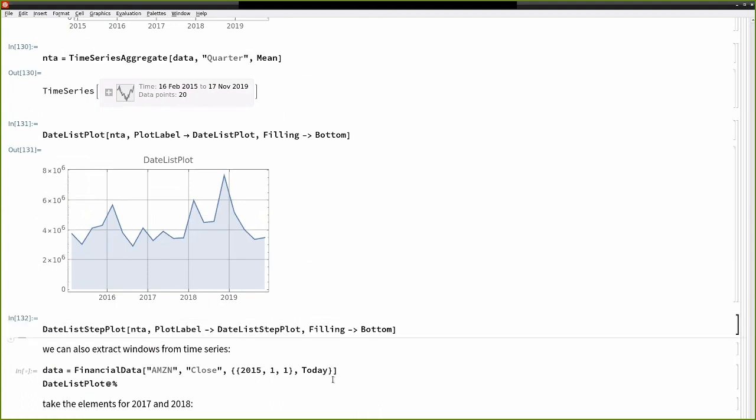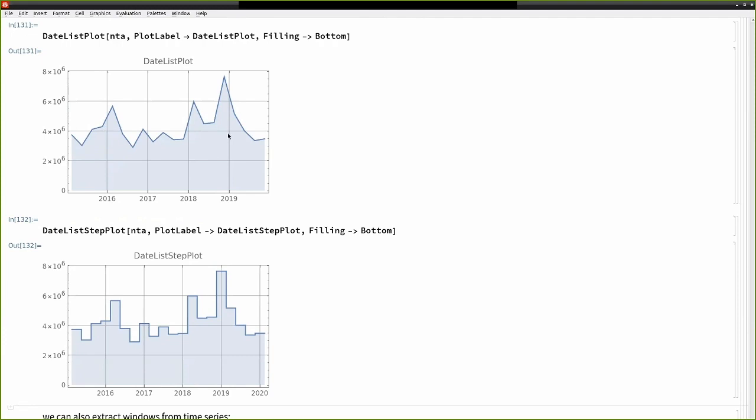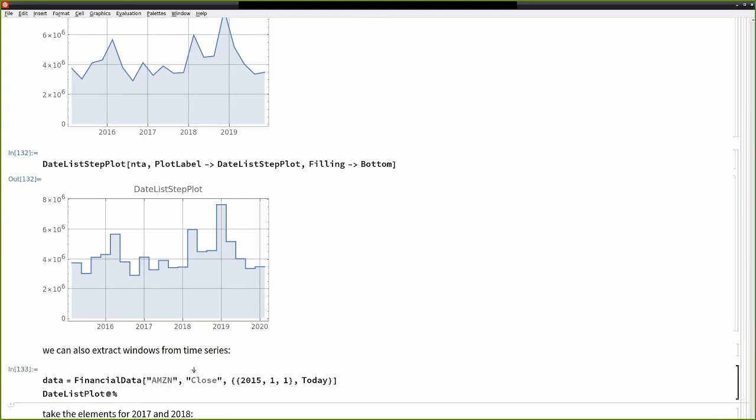Similar to that, there's date list step plot. And now you're not getting points that are connected with lines. You're getting like a plateau. It's like a number that's valid for that quarter or that week, right? You get it as a plateau. And that changes only from a piecewise constant line when the data is changed, which here is at the end of the quarter.